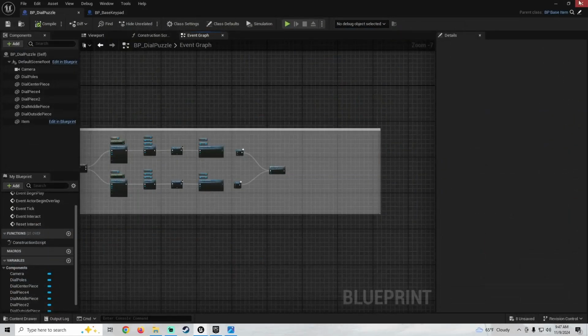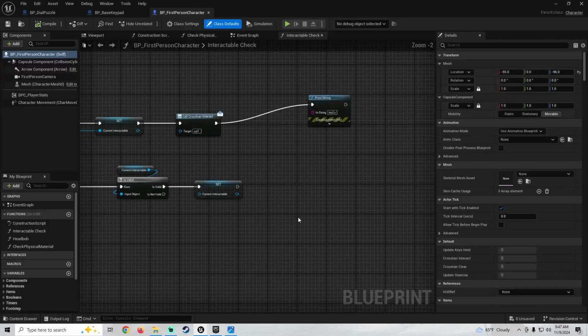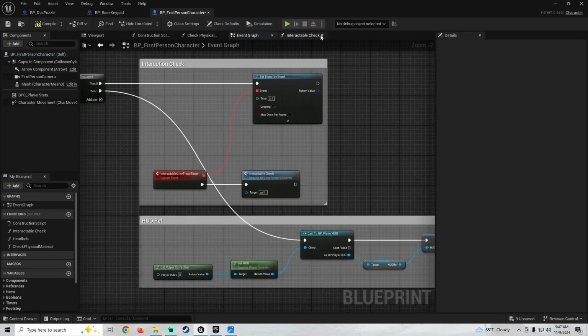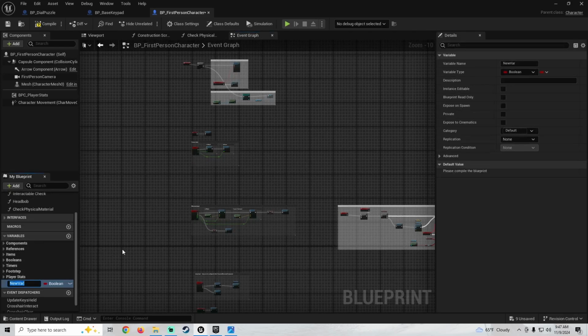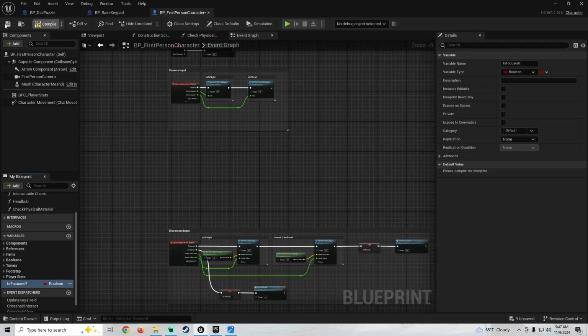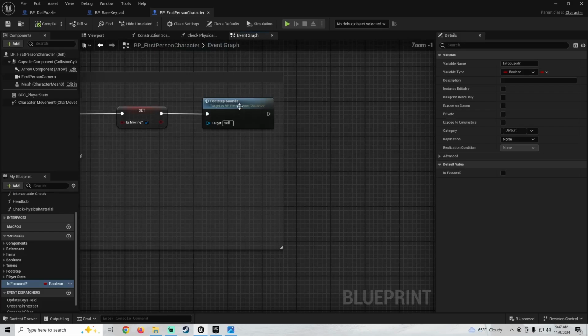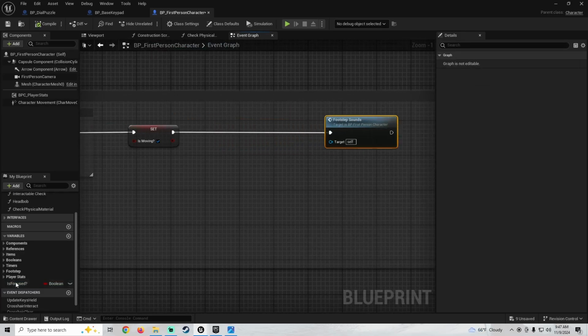I also want to fix that print string. So let's go into our first person blueprint here. And I'm going to delete this print string right there. And we're going to add a new boolean in here. So add a variable. And we're going to call it is focused. So is focused. And what we're going to do here, while we're in our player blueprint, we're going to change when our footstep sounds can play. And that is going to be when we are not focused.